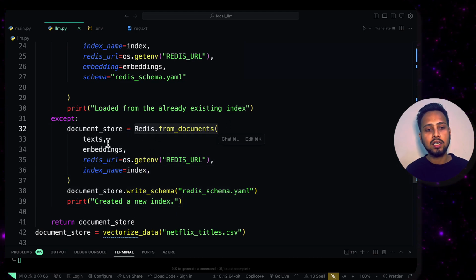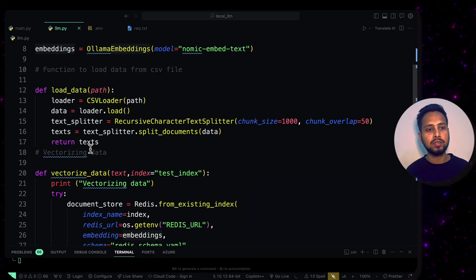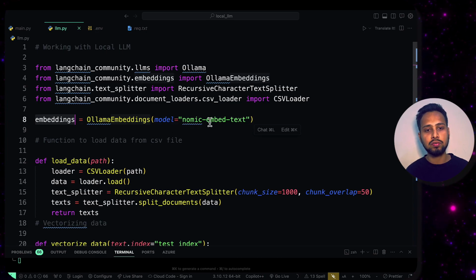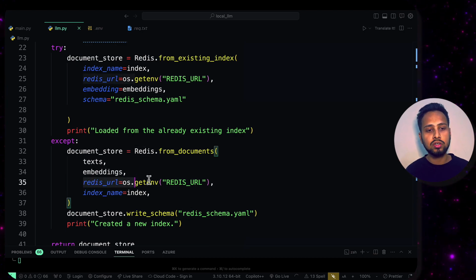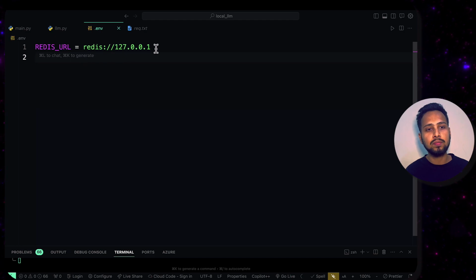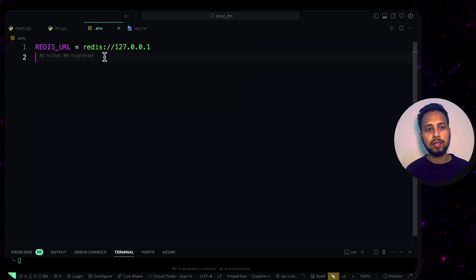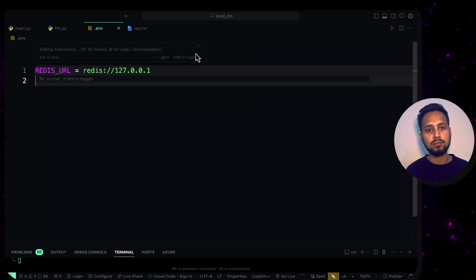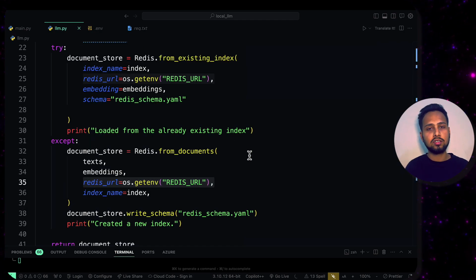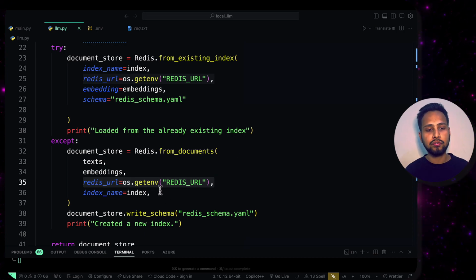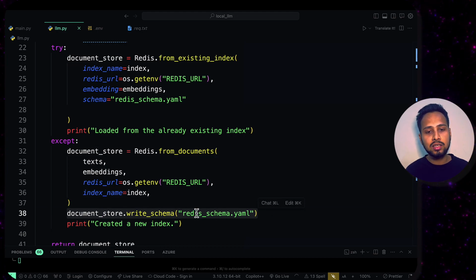So Redis from documents takes the text and also the embedding object. The embedding object is created here: Ollama embeddings, where we are using nomic-embed-text. Then we use the Redis URL, and here is the .env file, which is what you need to pass. You have to create a Redis URL and name it as redis colon, then 127.0.0.1, because that is the localhost, and you don't need to give a password if you are running it locally. Also pass the index name, and here you pass document store dot write schema, redis schema.yml.